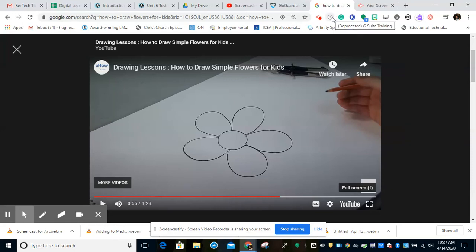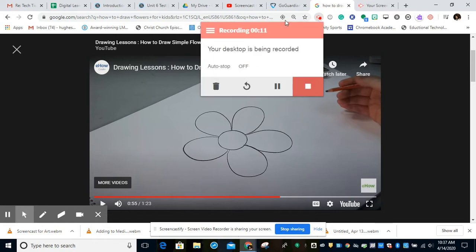So I can't really show you how to screencast when I'm using Screencastify. But if you've installed Screencastify, you'll have this button right here, this little arrow, and when you click it, it'll ask you what you want to screencast, and you just say your desktop. And then you can also put in your webcam.